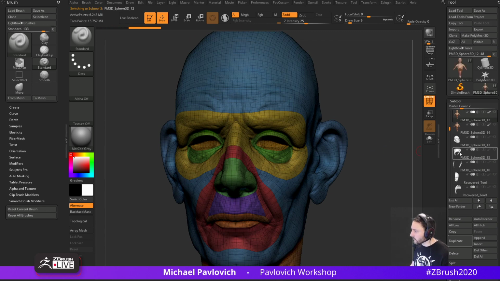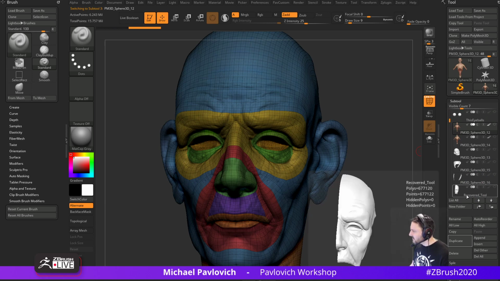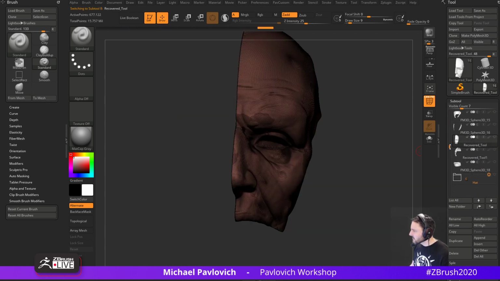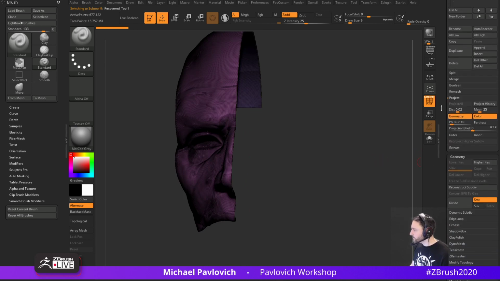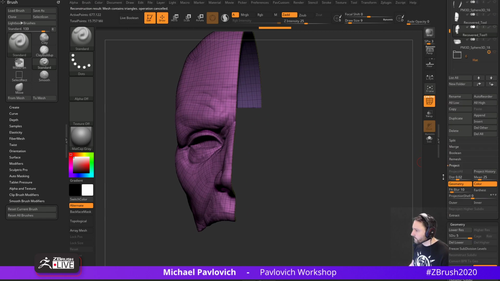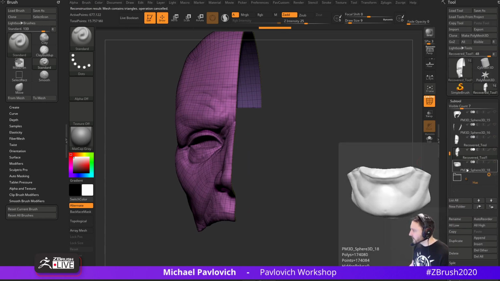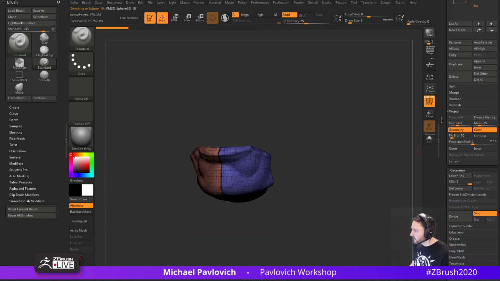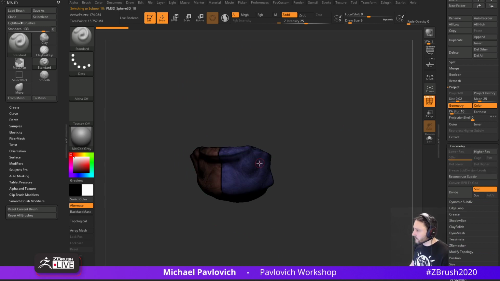Let's hide that one temporarily, sorry. I feel like I'm moving through molasses this morning. Ugh. Here, and then reconstruct. Okay. And then let's do it on this one too. Delete lower, isolate, Control Shift A, split hidden, reconstruct.